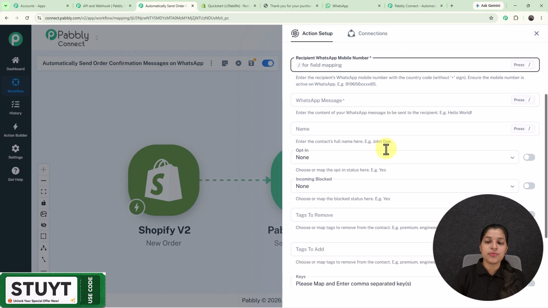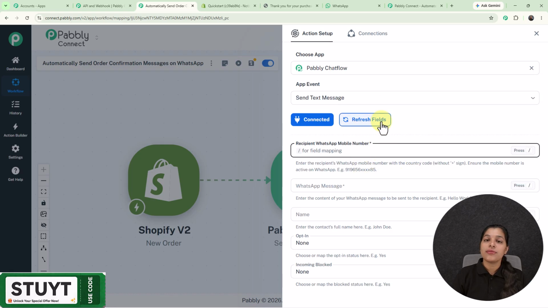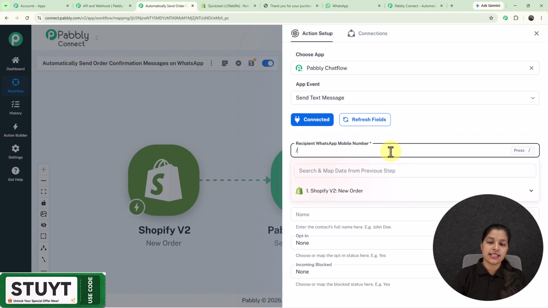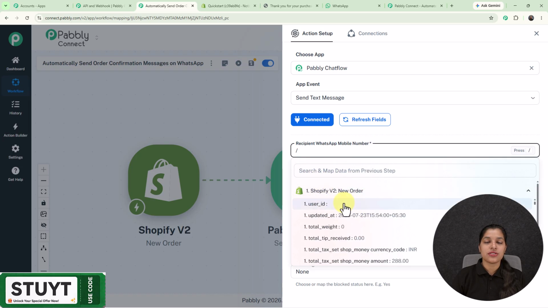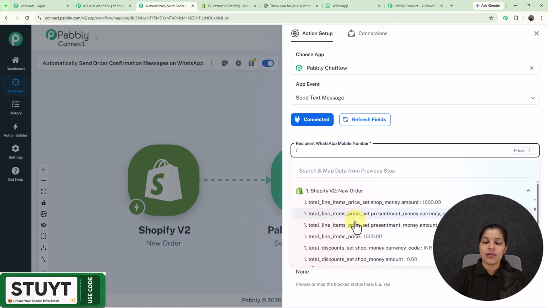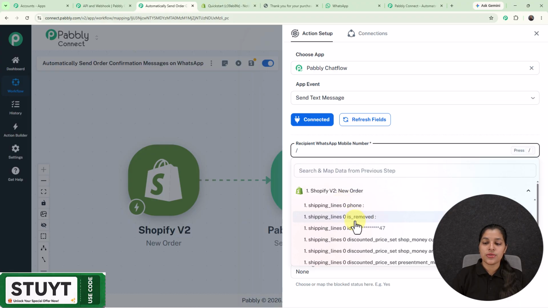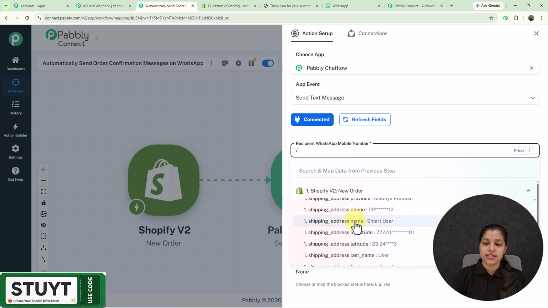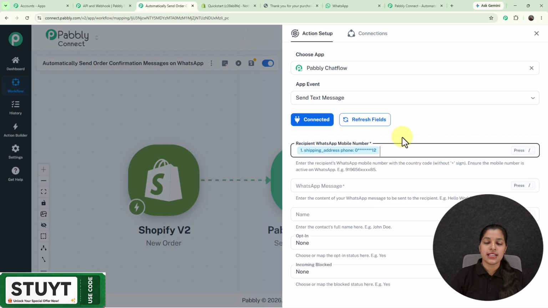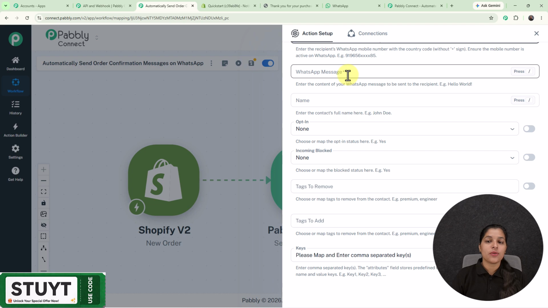So here I'm going to map all these fields from the response which I'm receiving from Shopify, as this is my previous application. And the process is simple. You just have to select the field and type the slash symbol. And right here we are getting the previous application, that is Shopify. So from here I'm going to map the mobile number of the user which my user has filled. So here I have entered it, and now it is asking me to enter the WhatsApp message which I want to send to my user.